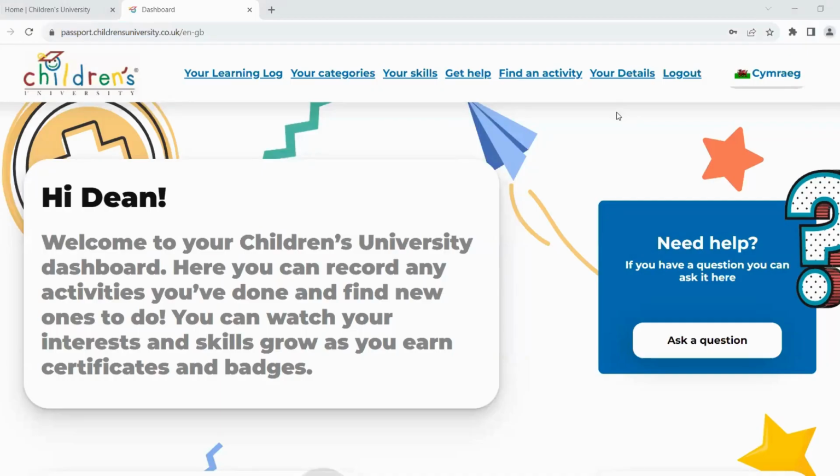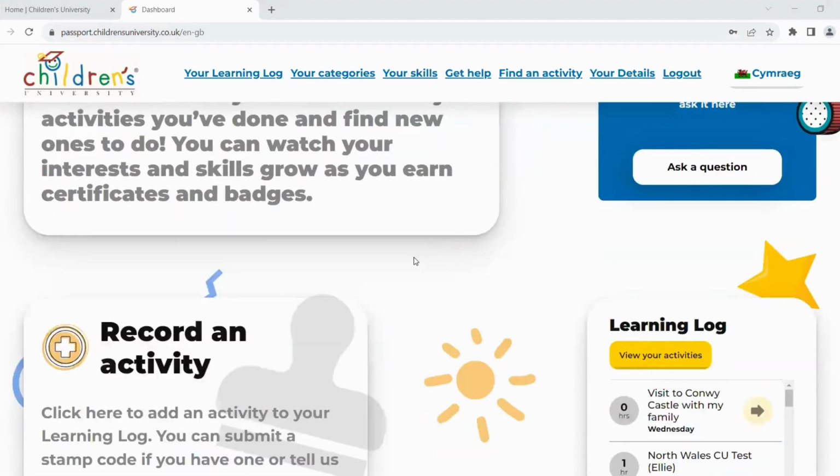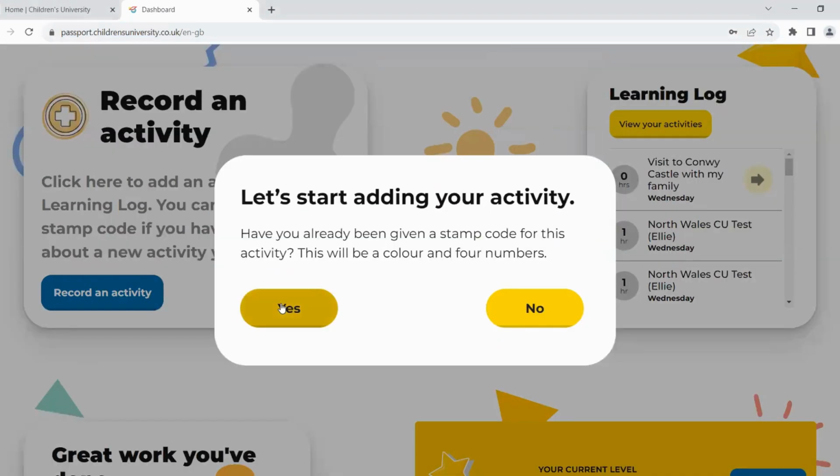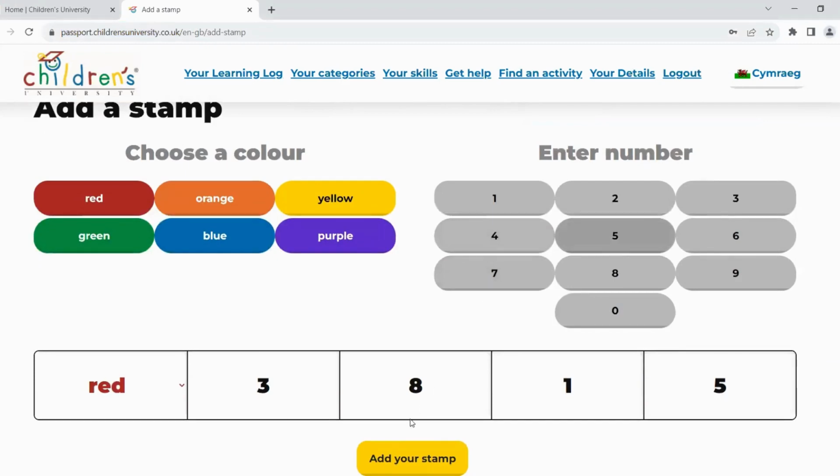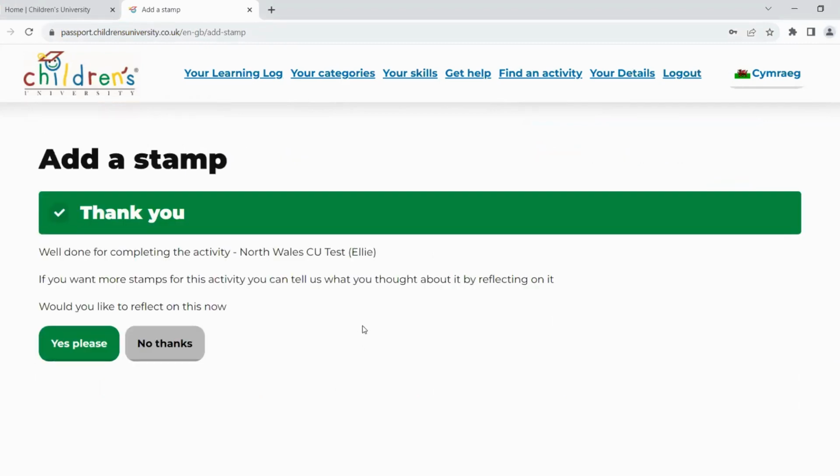So the first thing to do is to add a stamp code that you have received from a learning destination or validated activity. On your dashboard, scroll down to record an activity, then click Yes. Now enter the code. They are always a colour and 4 numbers. I'm going to add a code in, red 3815, and click Add your stamp.